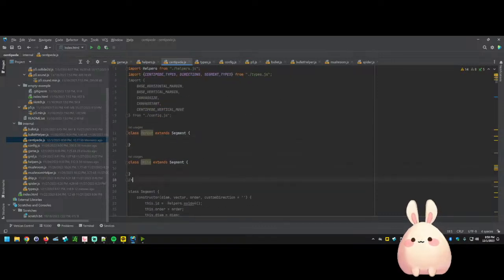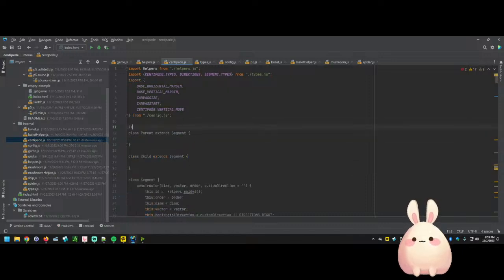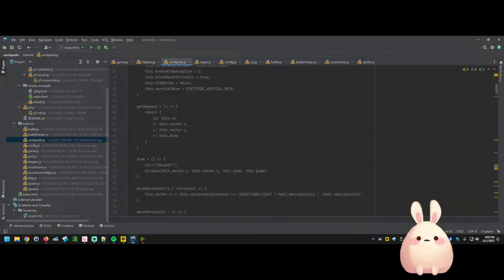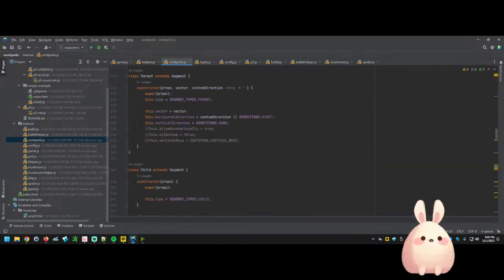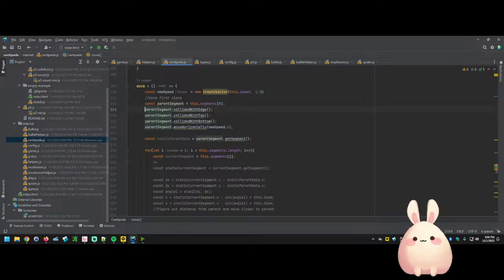Let's move you, grab you, move up to here. Okay, so we have that, and it looks like we broke it, or I broke it. Parent segment collide is not a function. Yeah, I'm getting to that. So we don't have you collide just yet.